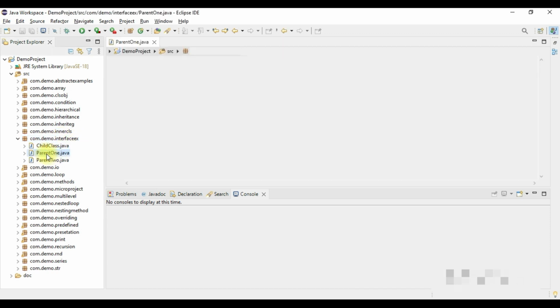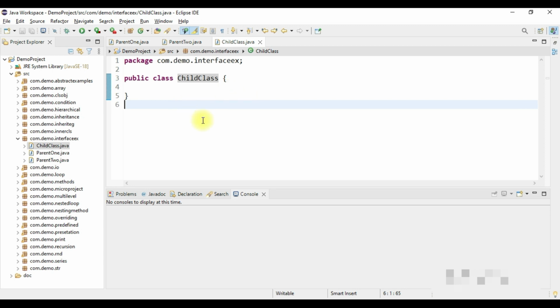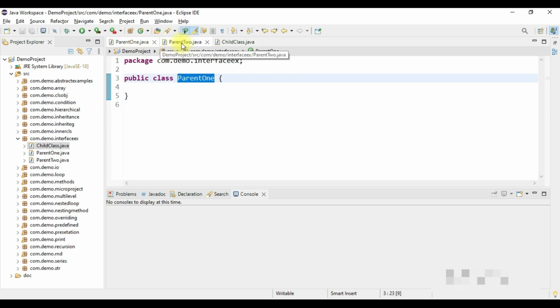This is parent class 1. Similarly, I have created another parent class which I gave the name parent 2, and I have created a child class. The class name is, let's say, child class. Okay, now as per my aim, I will try to extend parent class 1 and parent class 2, both.